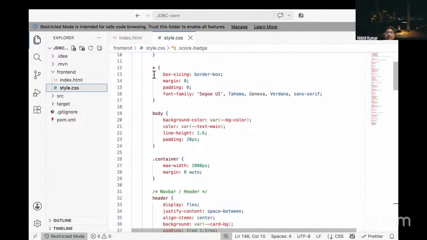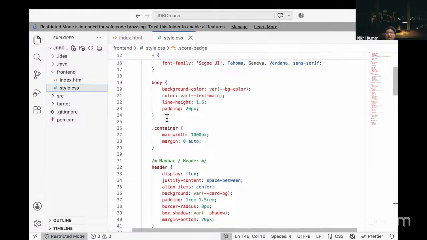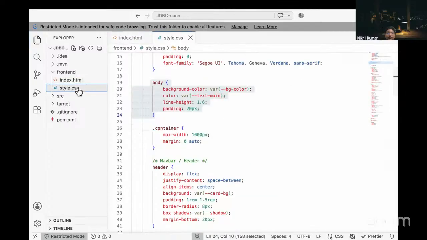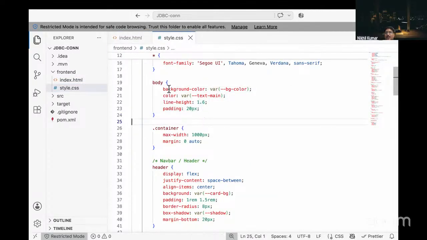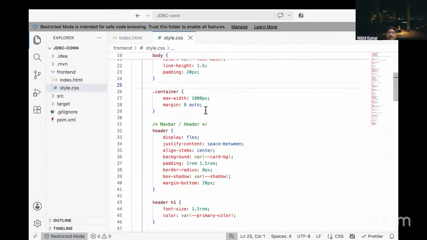So we have added some primary colors, primary hover. Then we have added the star selector. On that star, we are adding box sizing, margin, padding, font family. Then we have added a body. We are directly styling our whole body, so this body tag will be styled. Inside this, we are adding some background color, line height, then some padding. After that, we have created a container, and for this container we are providing max width.